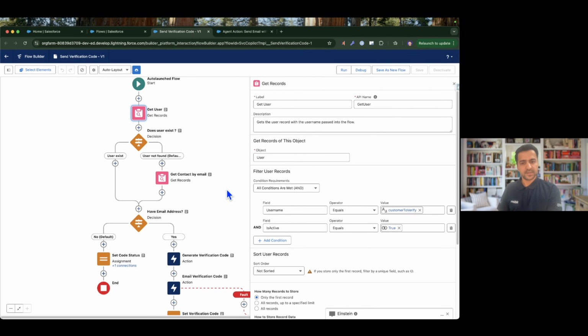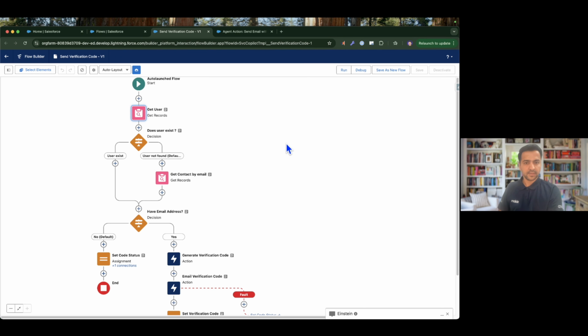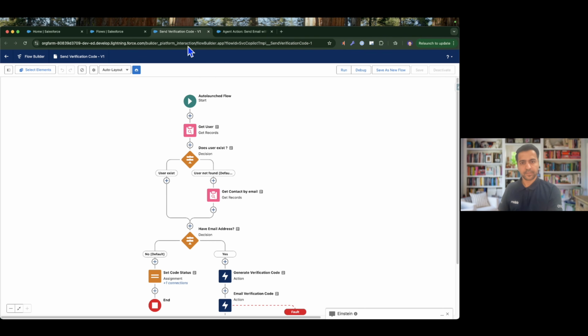My requirement is very simple. I need to get a username from the customer, and based on the username, I need to find whether I have an active user available or not. If I have an active user available in the system, then I will generate the verification code and send it to the user's email address. If the user is not available or is not active, then I will simply say the user is not available, please try again. So I'm going to write my flow from scratch, and you can also follow this.